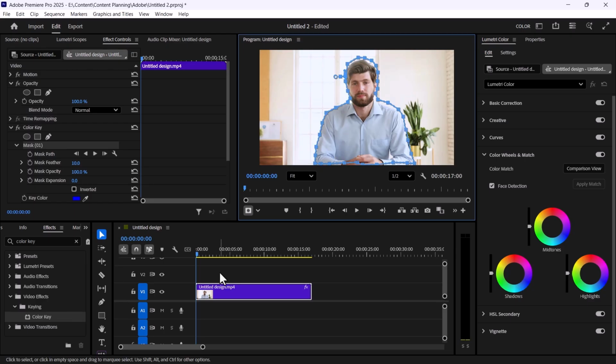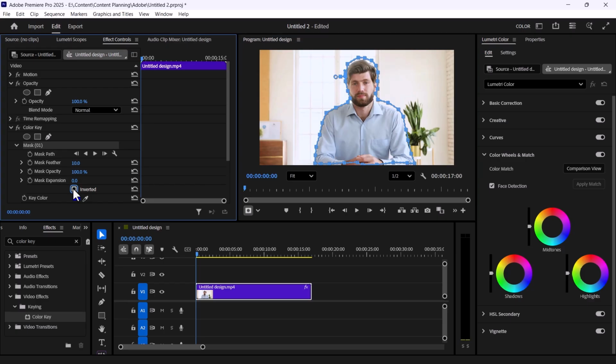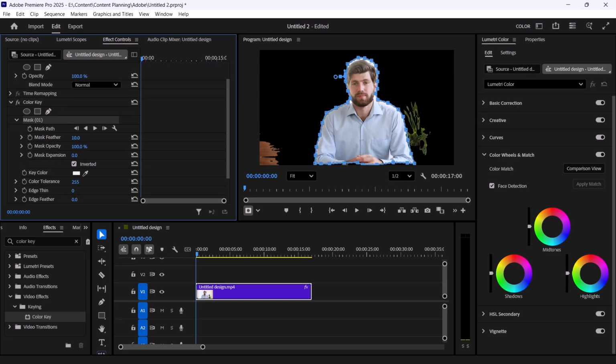With the mask done, it's time to remove the background. Select the inverted option that removes the background instead of the person. Then click the color picker to choose the color you want to remove. I'll select this white tint, but choose whichever color works best for your clip. Increase the color tolerance value to remove more of the background.